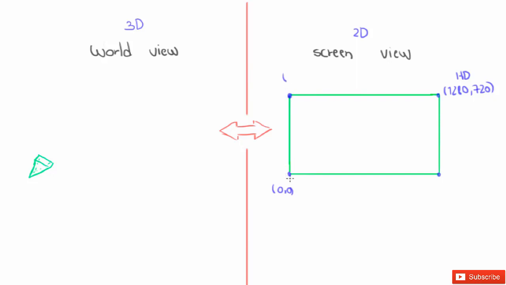As you can see, the width for this point is 0 because we didn't move along the x-axis, but the height is 720. In this case, the width is 1280 because we move all the way to the end of the x-axis, but the height is 0 because we didn't move along the y-axis. So we need to grab those pixels, these things that are in screen view, in screen coordinates, and we need to get their corresponding position in 3D. So we need to do this conversion from screen view to world view.